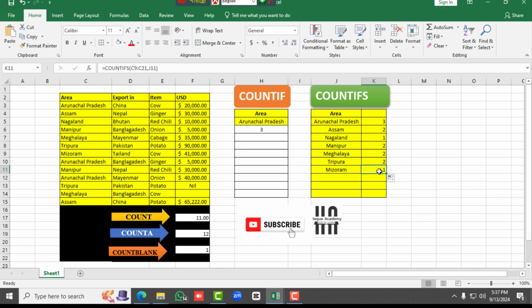That means COUNTIF plays only a single criterion. On the other hand, COUNTIFS plays multiple criteria.